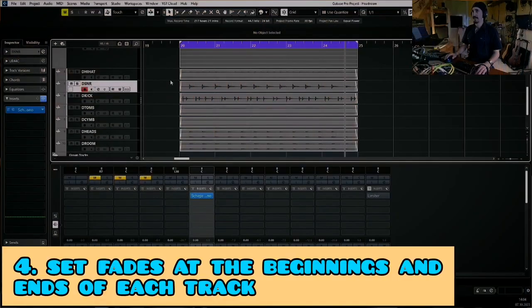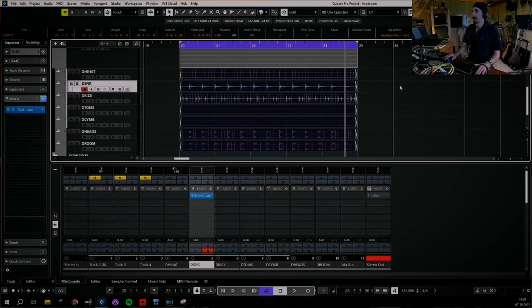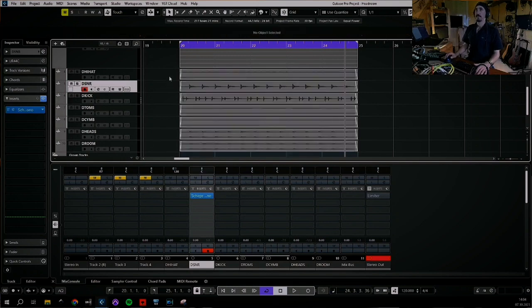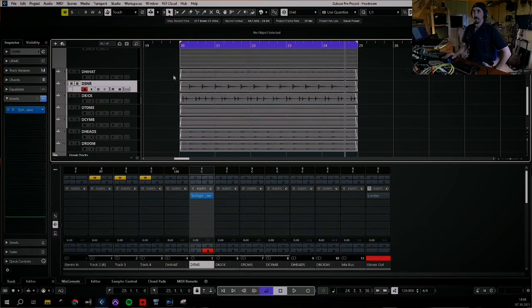So the next thing is make sure you have slight fades at the beginning and at the end of the clips, so that there's no cracking or clicking or anything when you start playing this back. And after that, set the locators. We have a start locator and an end locator, and it's important that you have the same starting point for every track. If you have different starting points for each track, there's no way for the person you send the files to, to bring the tracks together as they should be. So just set up the same starting point. It's now at bar 20.